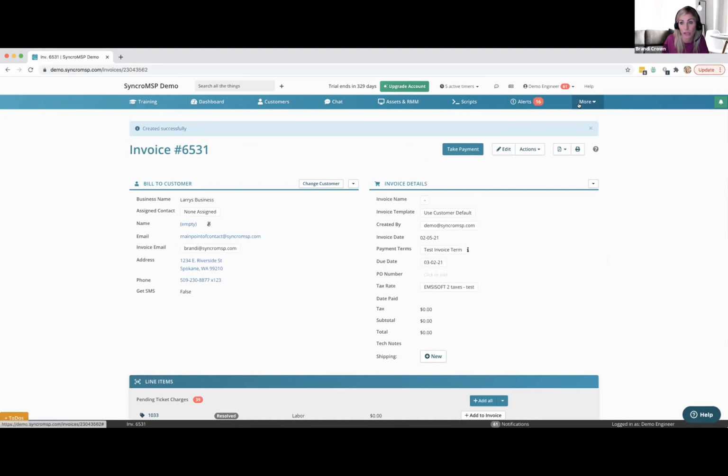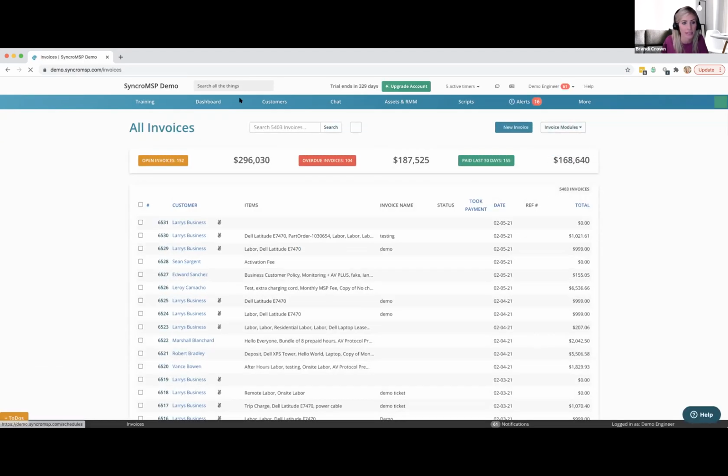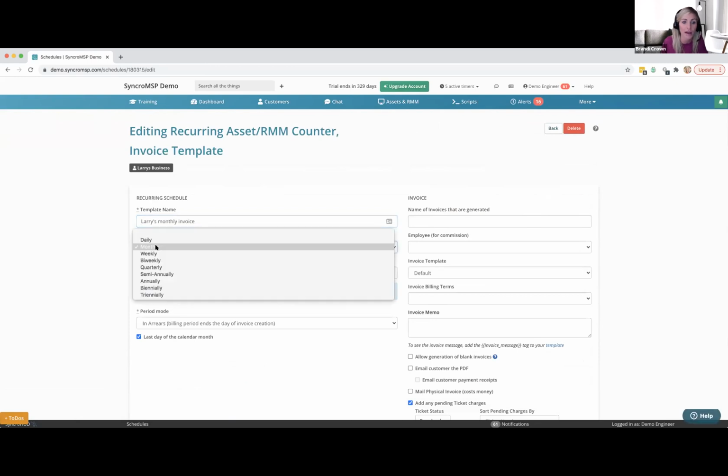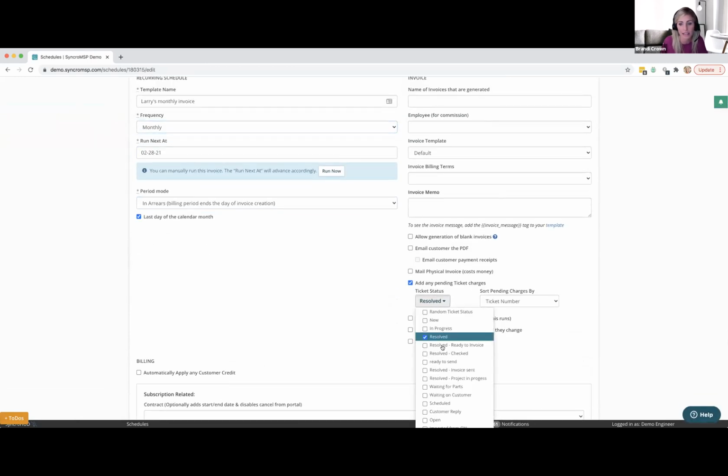But what you could do, and what I would suggest doing, is just setting up a recurring invoice for this. It's meant to be set it and forget it to make your life so much easier. And you can create a recurring invoice for anyone. And you could just say, monthly, I want to pull in any tickets that have been resolved. Or if you just want to do any pending tickets, you can do that.